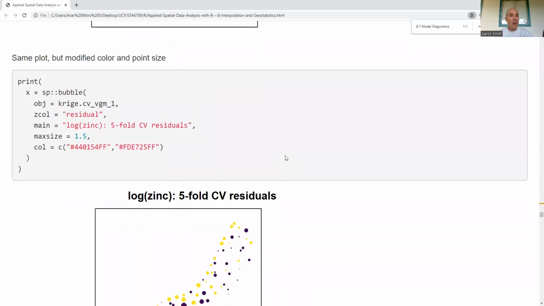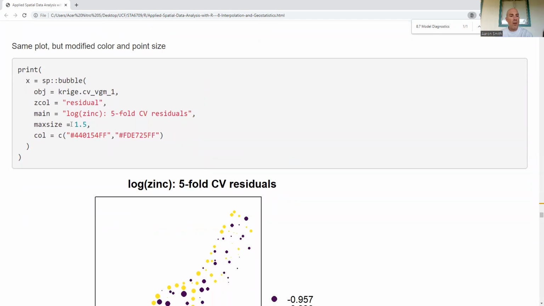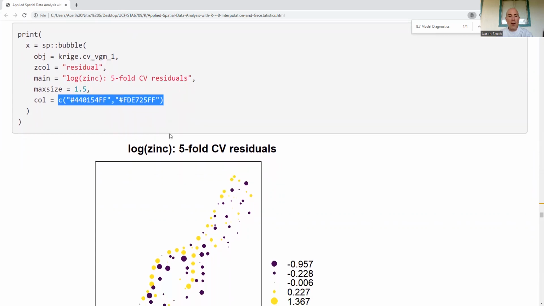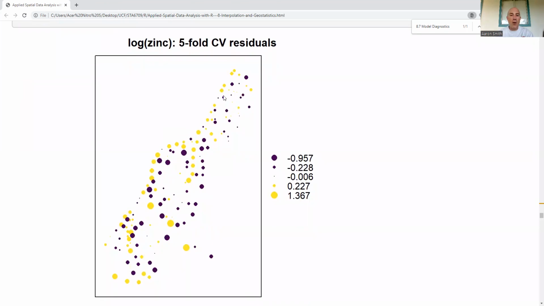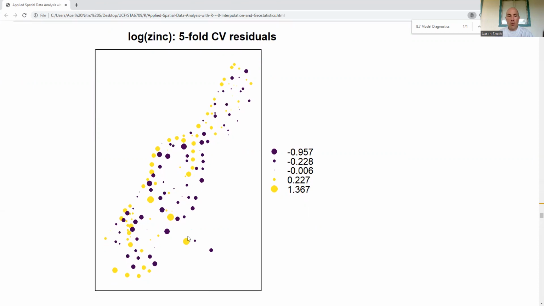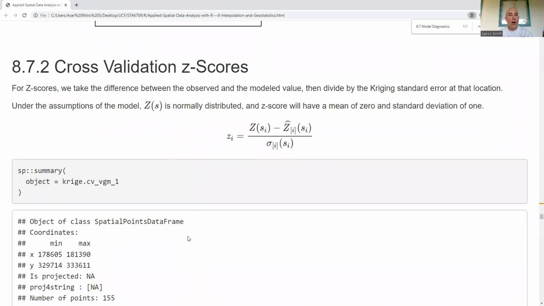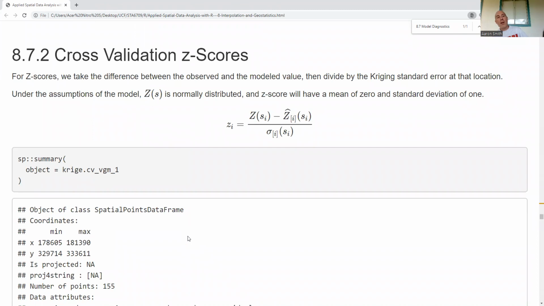All right, so something else I can do, I can change the maximum size and the colors. Something I don't like about those plots we just looked at is that green gives the impression of, like, red and green: red is bad, green is good. These are residuals. They're all bad. So here I modified it so that we could have more of a neutral plotting effect in terms of interpretation.